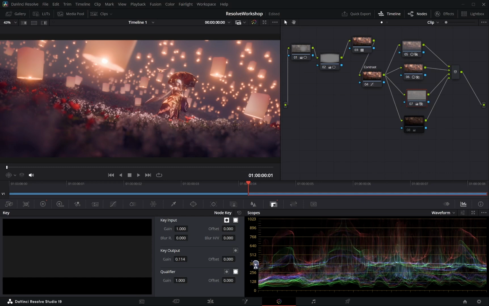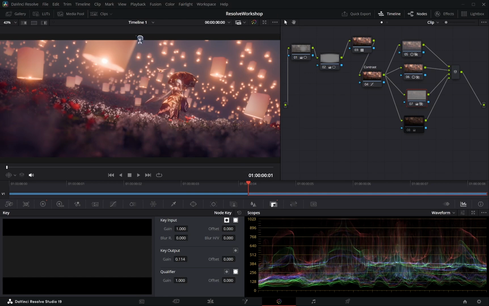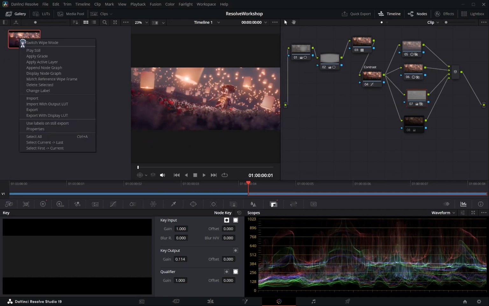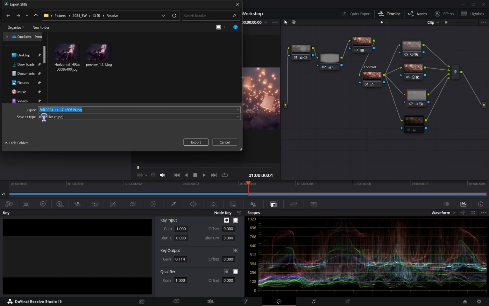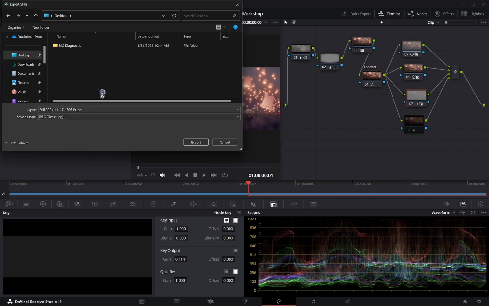Sorry, I totally forgot about that. Okay, so just like Unreal, there are two ways to export. One quick way: right click on the image, graph still, and then hit gallery. This gallery button. Right click on your image in the gallery, export, and you can export TIFF, JPEG, PNG, or whatever. This is the easiest way.